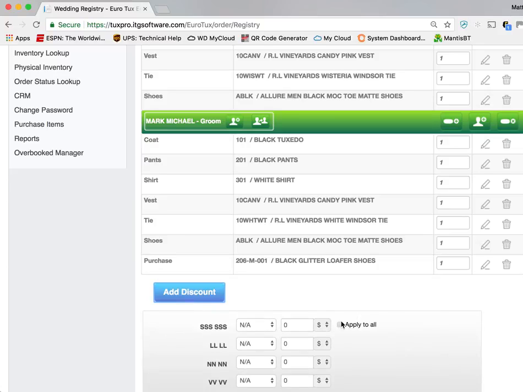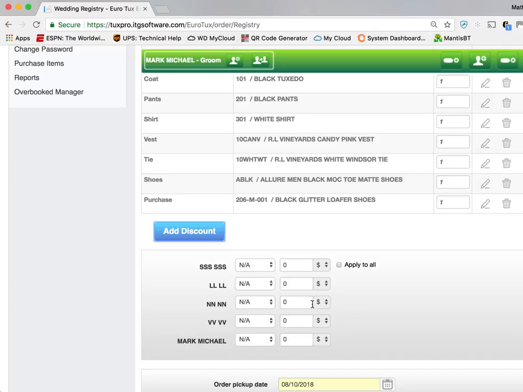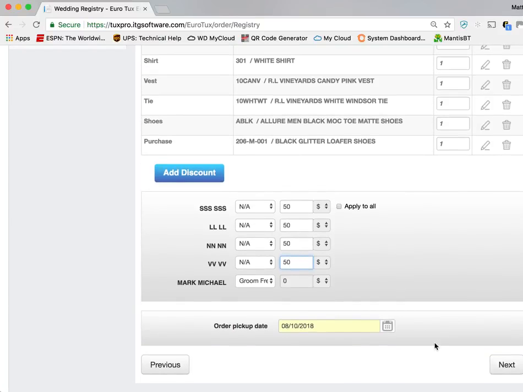You can also add a discount to the party. You know, if it qualifies, you can say, okay, Mark Michael, he's the groom. Groom is free. Everybody else gets 50 off. And you've got dollar or percentage. I could say 50 off. I could say 20%. We'll say 50. That seems to be pretty standard. And we like everything we see here. We click next.